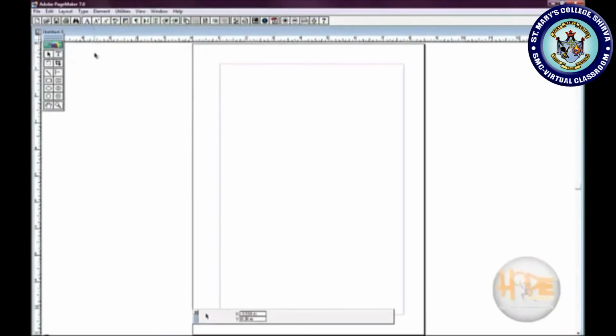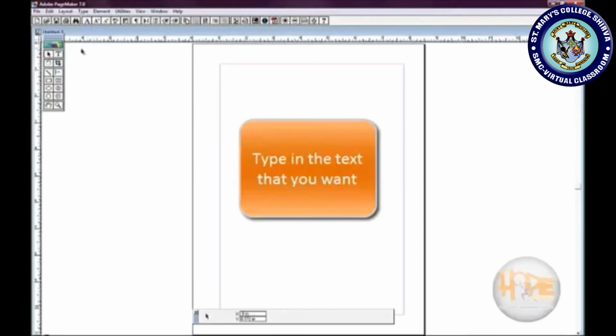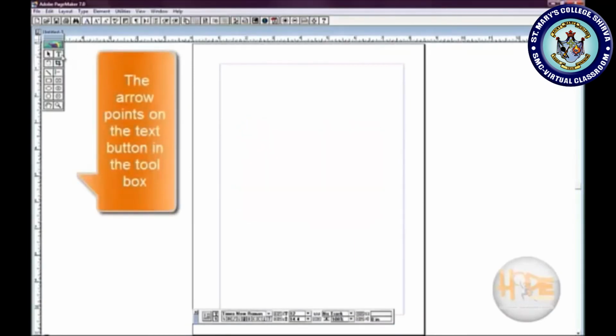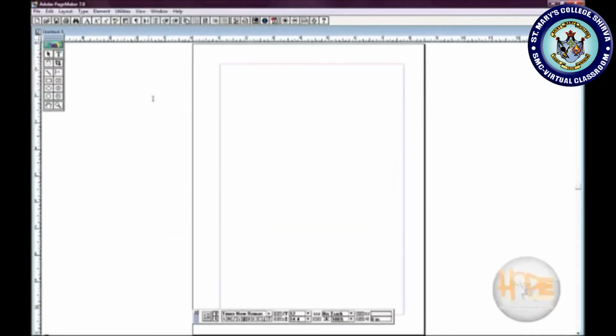To work with the text, we will first go and select the text button. The text button is shown by a T on it. Click it once and then move it on the drawing page. You will notice an I as shown.